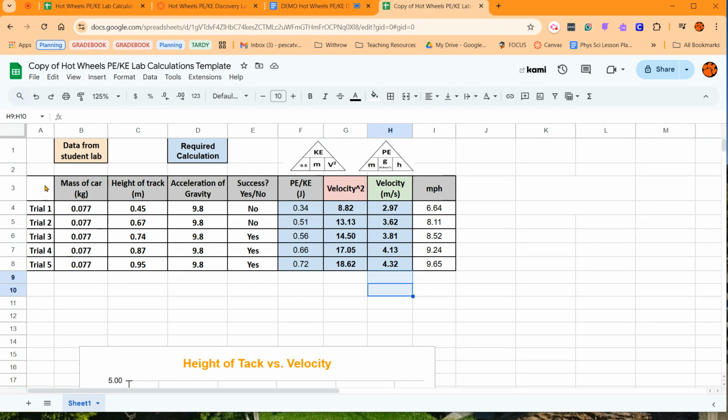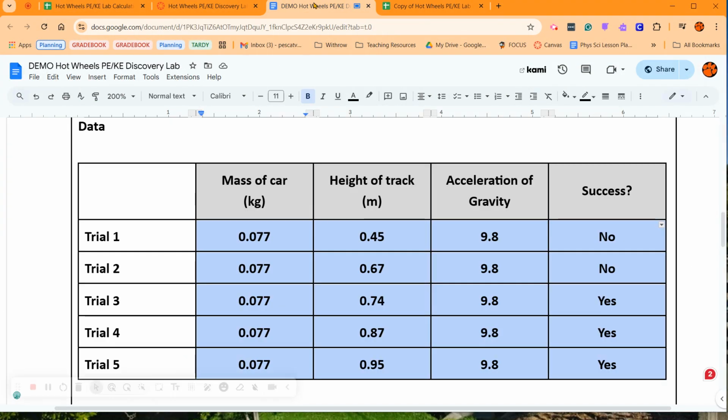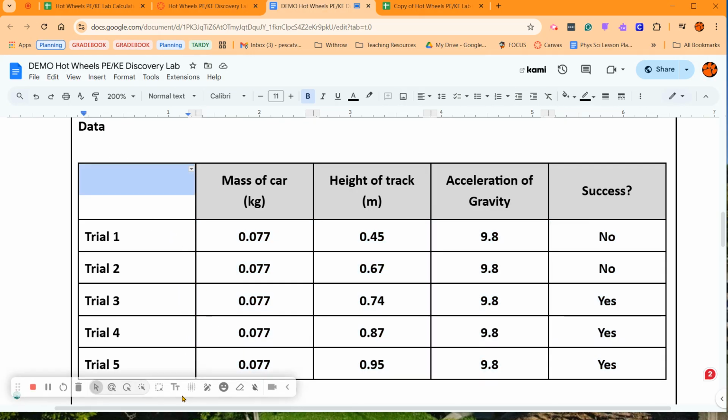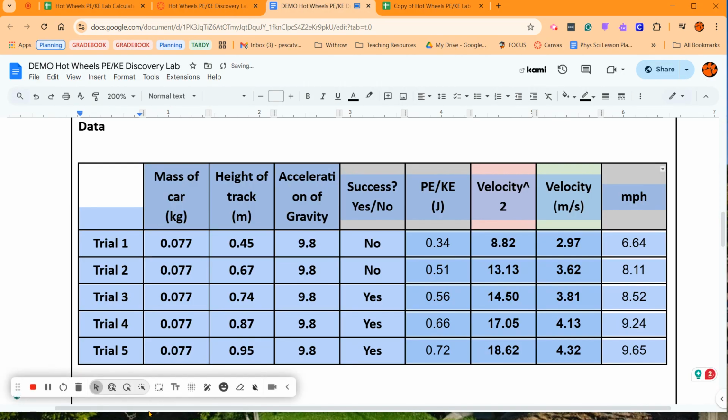So in order to get this back into what you will send to me, copy the whole table, Control C, go back to your assignment here. In the top first box, hit Control V, and wha-bam, there it is. This is what you need.